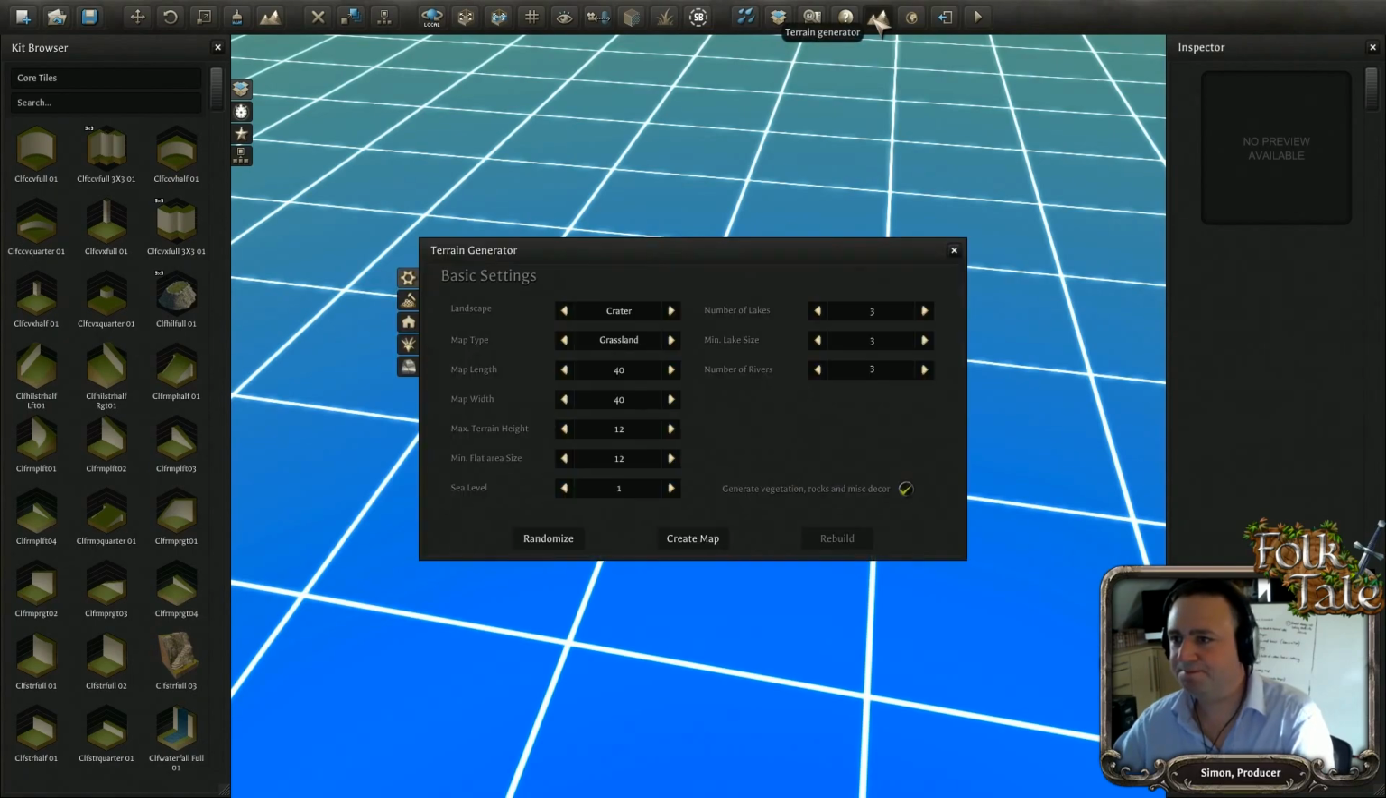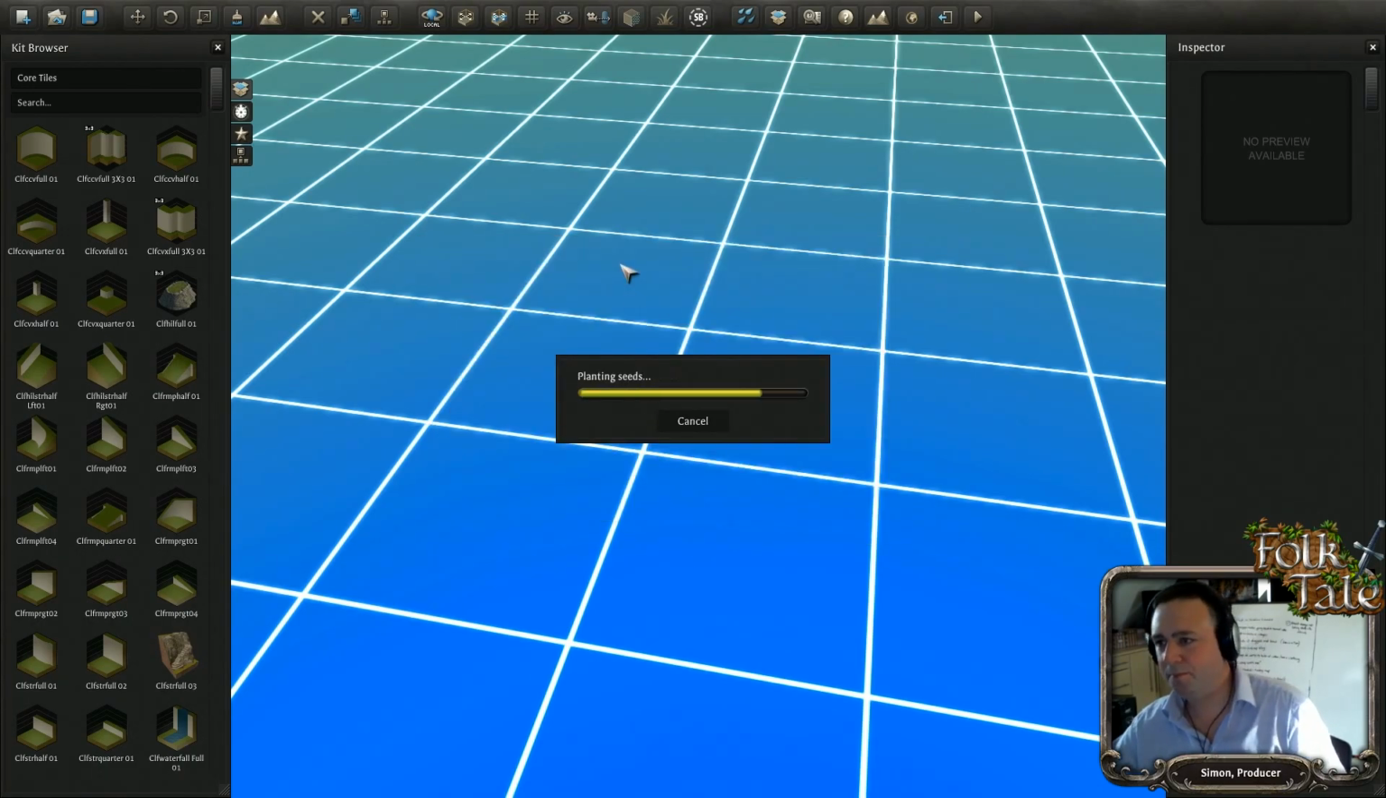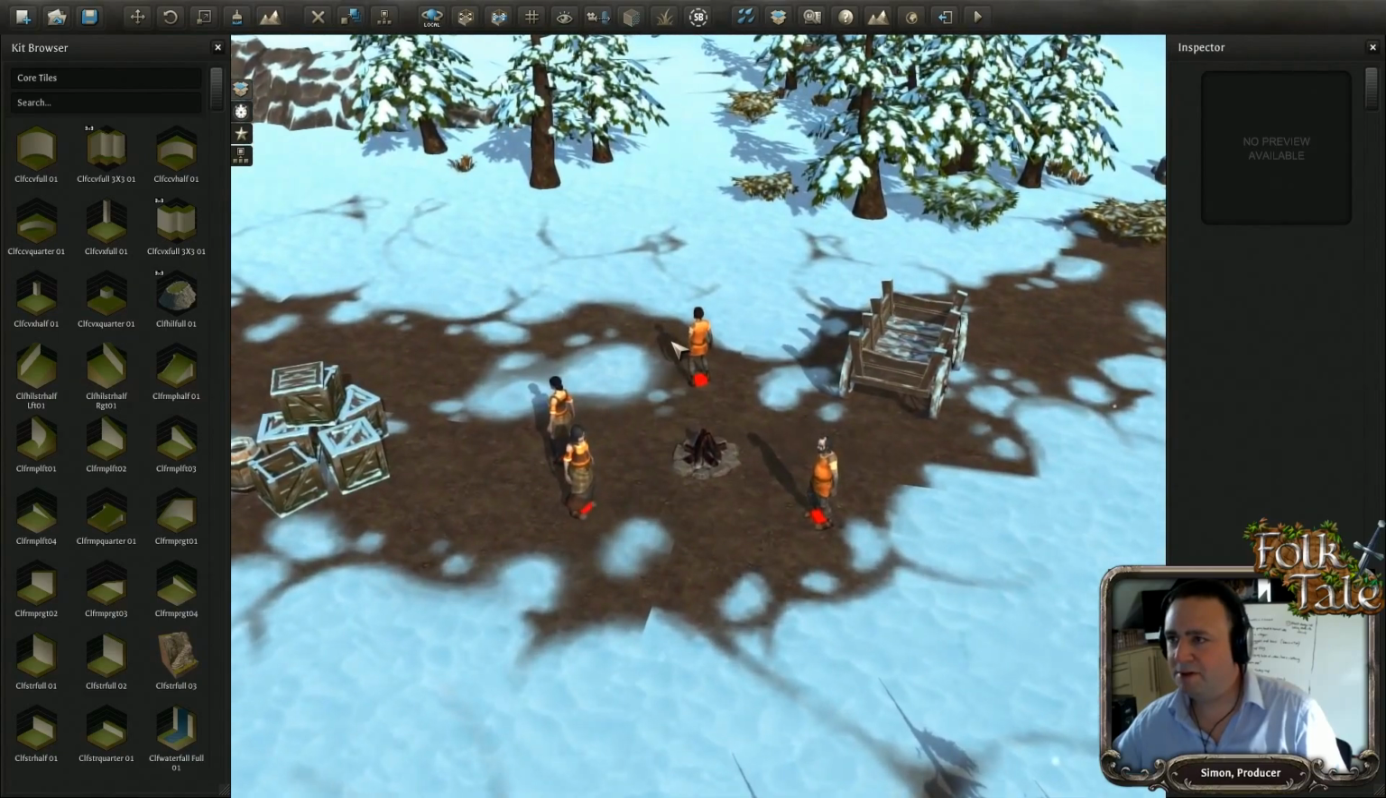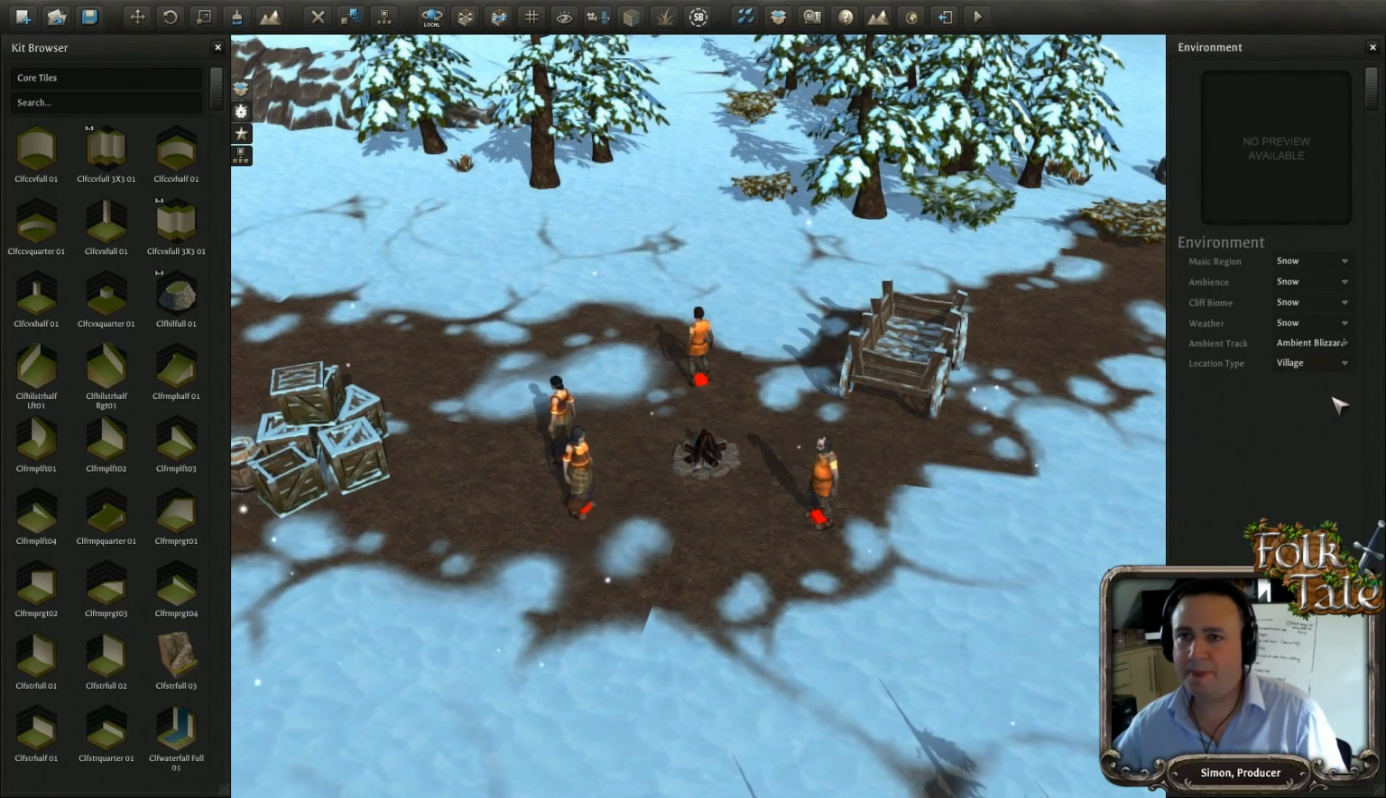Terrain generator. Let's say that we want snow. Create the map. Just let the ambience tone down a little bit. Okay.